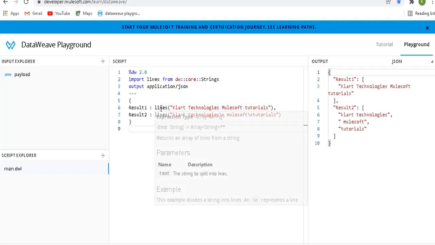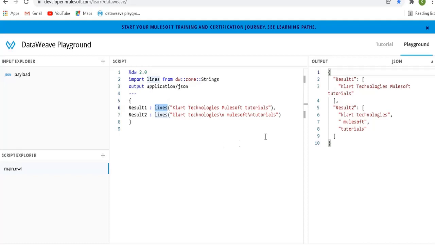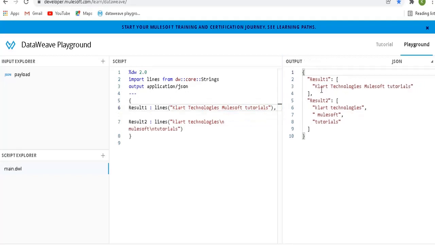Then here, if you can see the example, lines is a function. Inside the function you send the input parameter. Here I have given "Clarity Technologies MuleSoft tutorials" as the input string. As there is no \n, it won't split the string into lines, so you will get the same string as a response. But in result 2, if you observe, we have \n's in our input data. Wherever the \n is there, it will split that string into different lines and make an array of strings. That is why it will give 3 elements. "Clarity Technologies" is one line because here a \n is there.